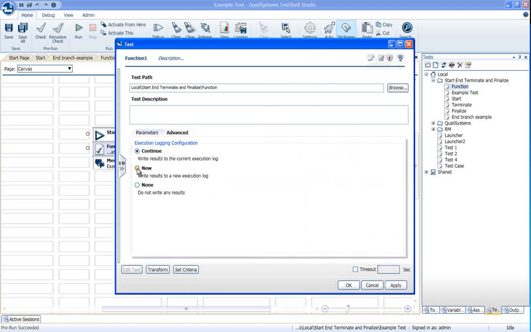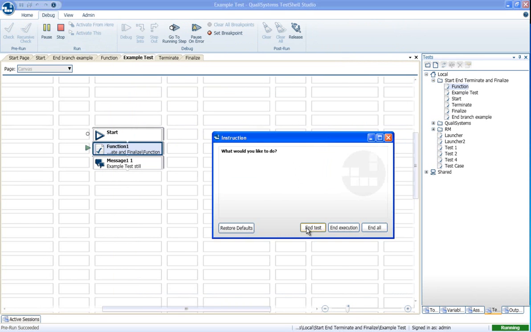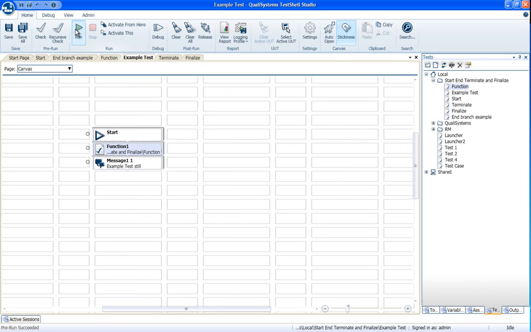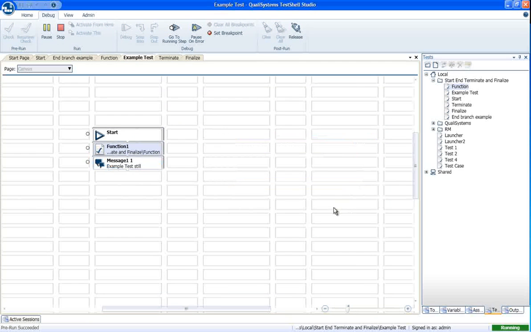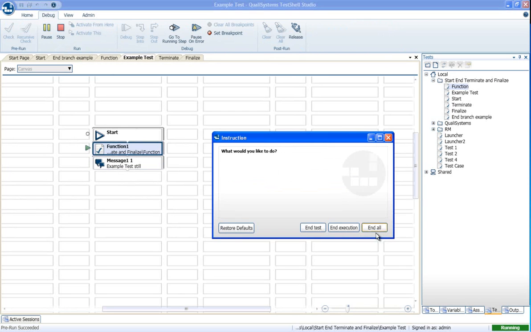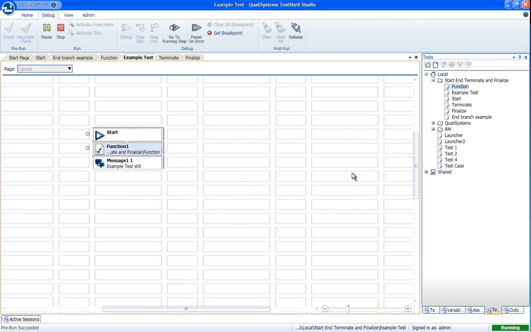If we change the function call to new execution mode, selecting end test inside the function will end only the function. Selecting end execution will have the same result and also end only the function, since the function is considered a new execution. In both cases, the calling test will continue to the next step. Regardless of the selected execution mode, end all will stop all execution activities immediately.